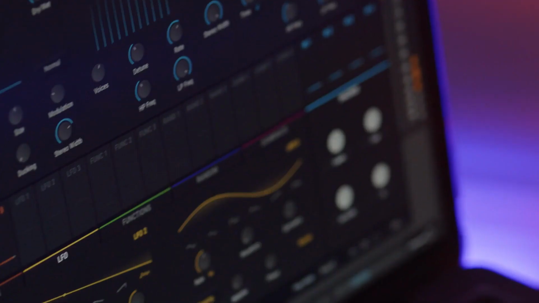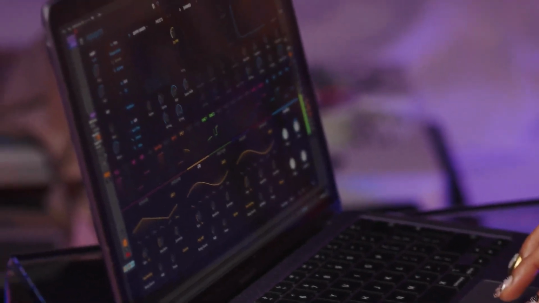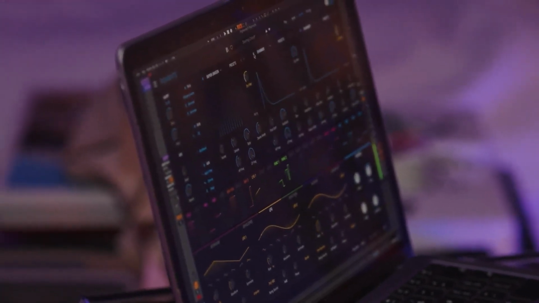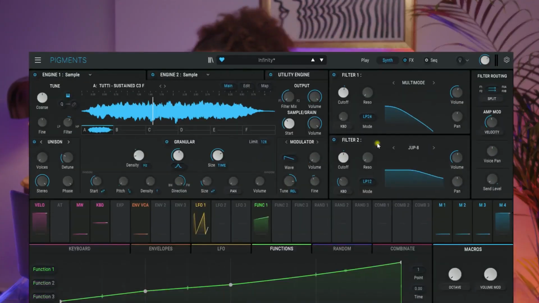Music made for film and TV can be anything from haunting to deeply moving. Pigments' rich sound design capabilities allow for creating complex soundscapes and textures that are perfect for scoring and composition while adding its own little twist to it. This is how our final patch sounds.